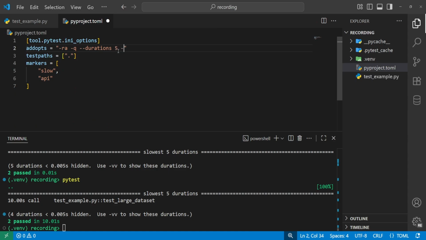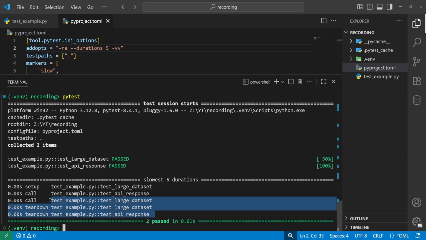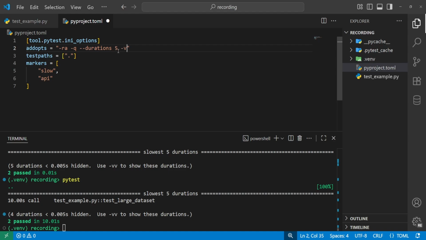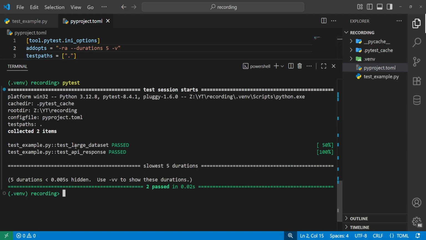It does give us the option to do -vv. Run this again. It'll then tell us the slowest durations regardless of the constraint that it had of 0.005 seconds. You can do -v for verbose, like a really detailed output. I'm gonna go ahead and remove this -q there. We'll go ahead and run this again. And we can see the output is a bit more descriptive, telling us the file it ran and the test function in the file that ran.